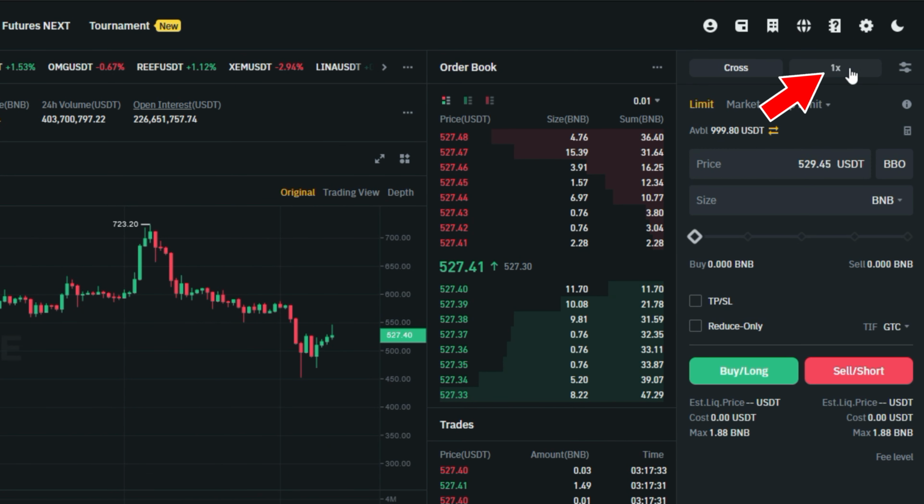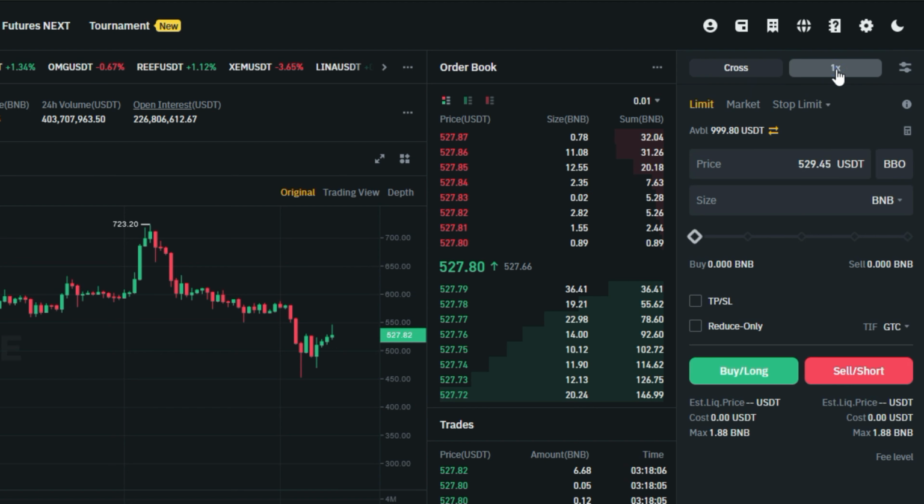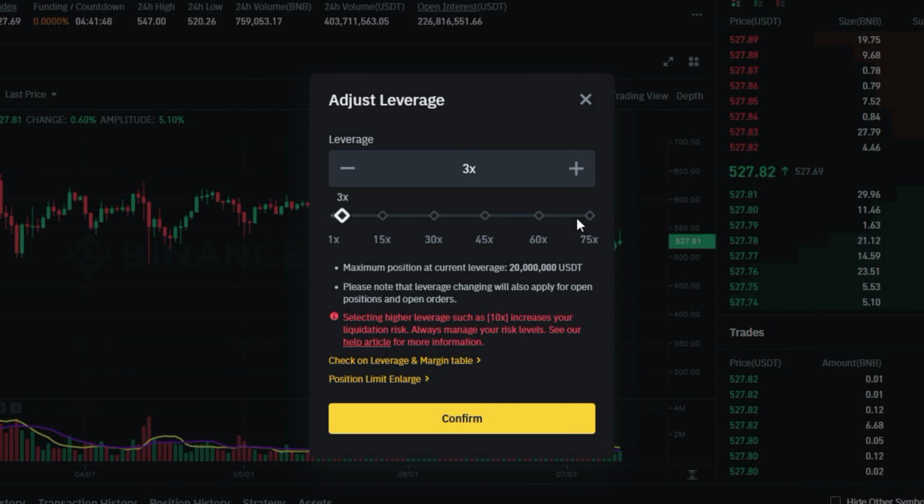The next thing here is what we call the leverage. Remember what I told you, leverage is borrowed capital from an exchange. Here we are going to be borrowing this capital from Binance. By default, you will see something like 1x leverage, meaning 1 times our $1,000. If we try to click on this and slide it to 75x leverage, it means currently I have $75,000 to trade with.